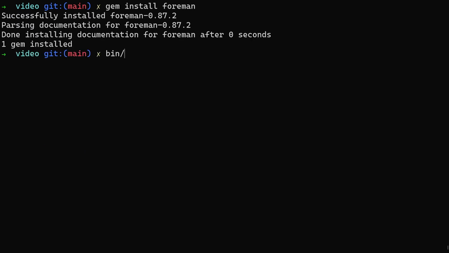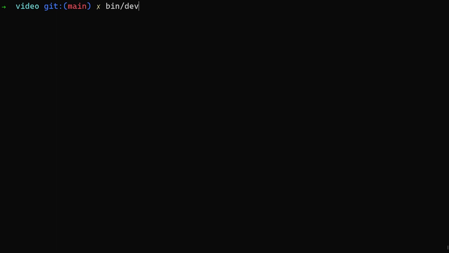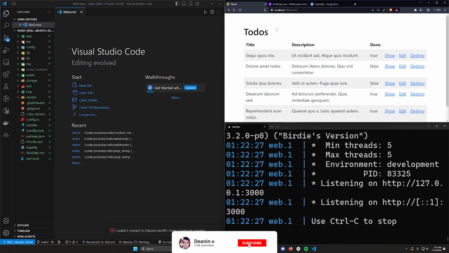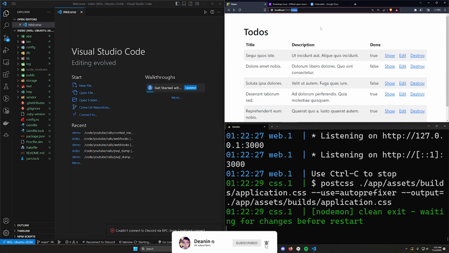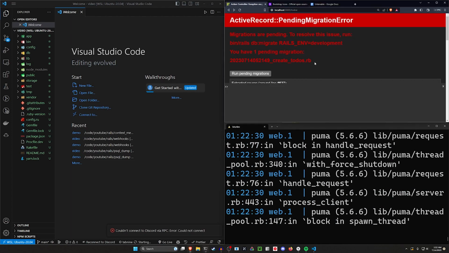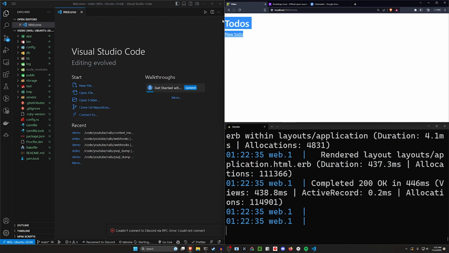That just allows me to run bin/dev, but you should be able to run it without needing to do that. So at this point, we can go ahead and run bin/dev, come over here and we'll refresh, and this should work just fine. It'll take us to a migrations page. We can click the run pending migrations. This will take us to a new page.